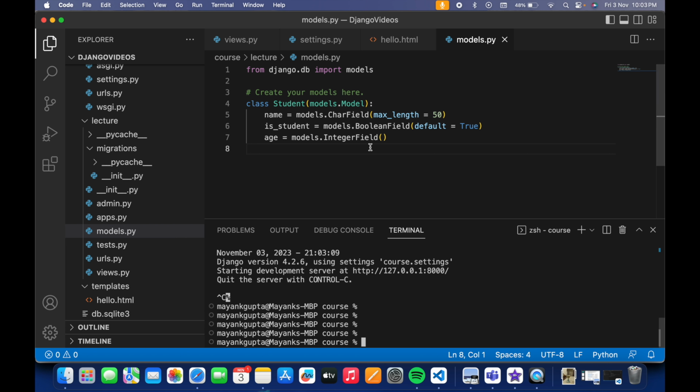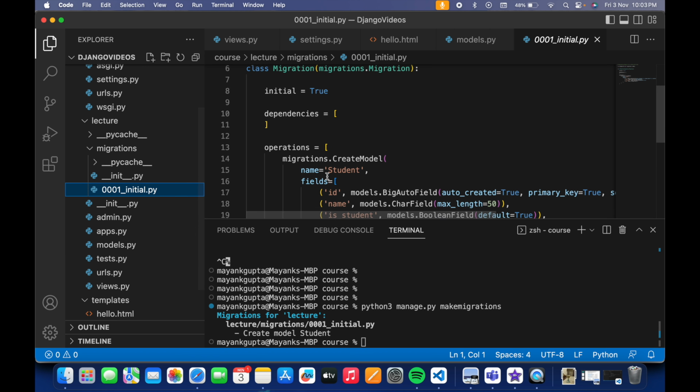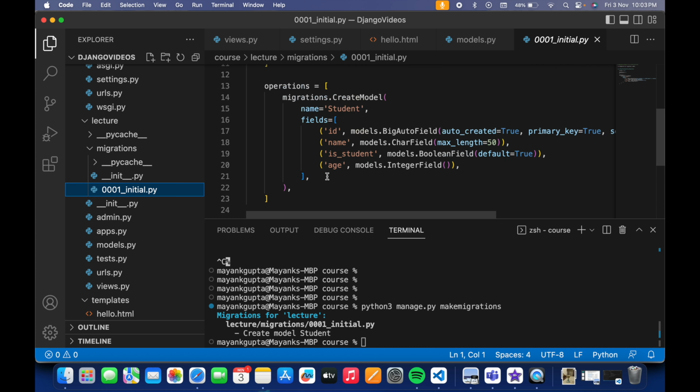I'm stopping the server for now, and we have to run some commands. Because we have written a code, a DB code, models code, but currently it is just a Python file. So first we have to generate a migration file. We can generate it using the command python manage.py, like we did runserver earlier. Here we have to do makemigrations.